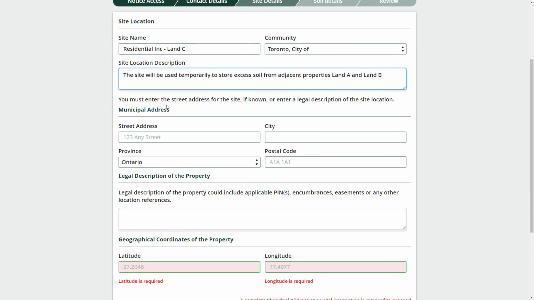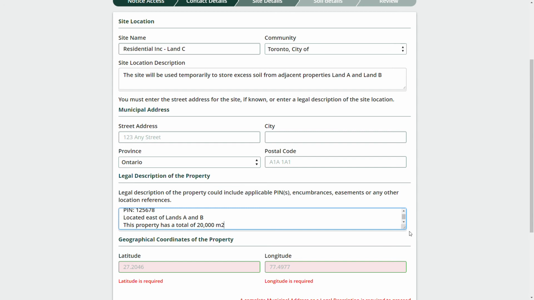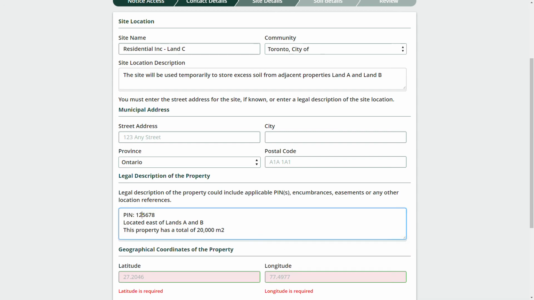So we'll assume that I do not know the municipal address and we'll just enter information into the legal description field. So I've included a PIN and location references.